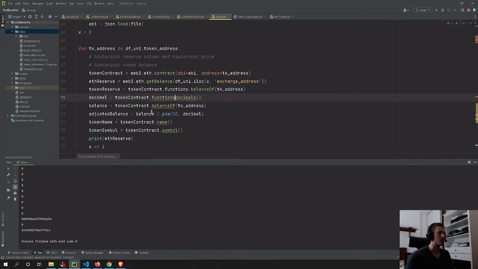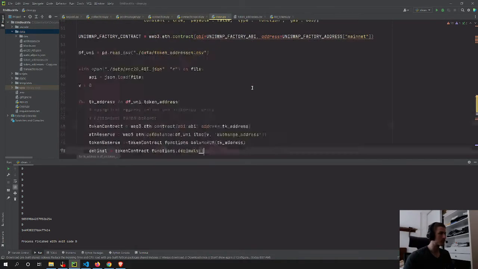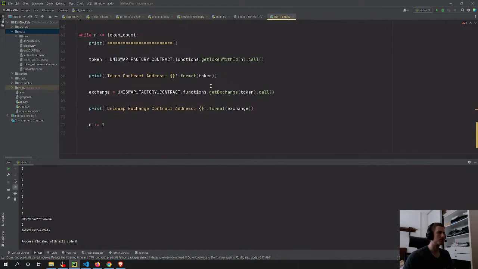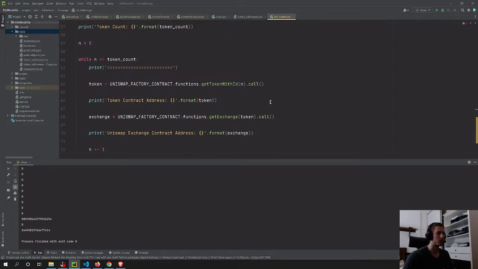I think I have to do the same for these ones. You can see how it was done on the other one. Yeah, functions, then the name of the function. Then I have to put call at the end.